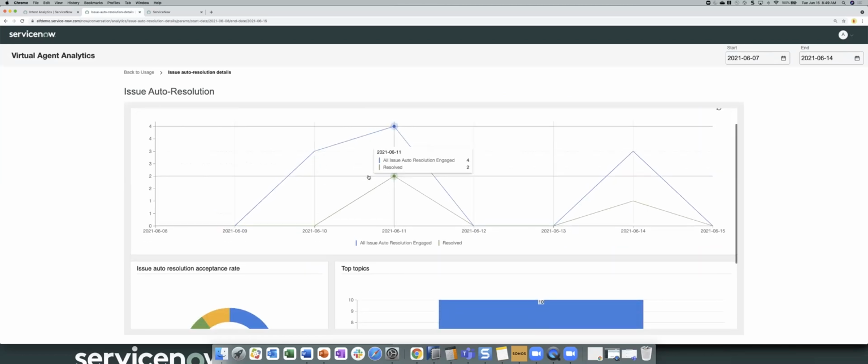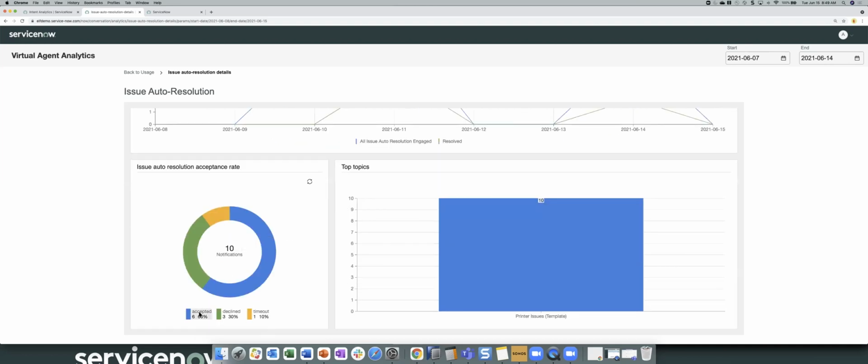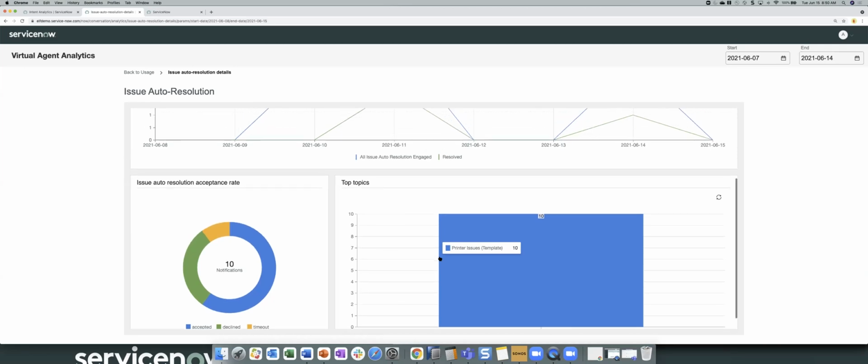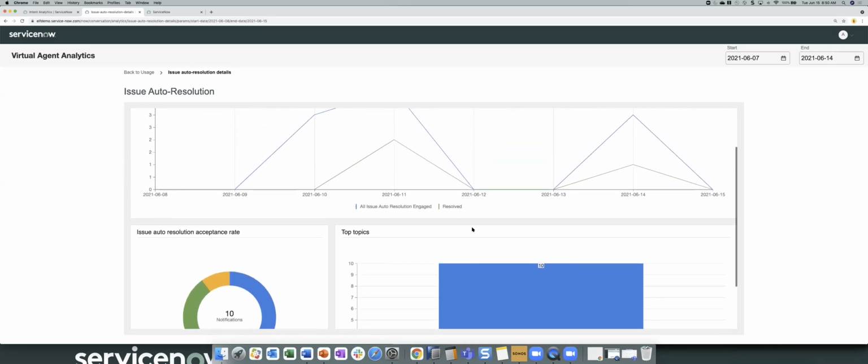So this is just showing, of all the conversations, how many were there, how many were resolved, how many of the notifications were accepted, declined, and how many of them timed out. And then here it's showing you, of those conversations, what the topic was. This data has only one, so sorry, I don't have filled out data. But the difference is the intent shows the intent. This one shows the conversation.